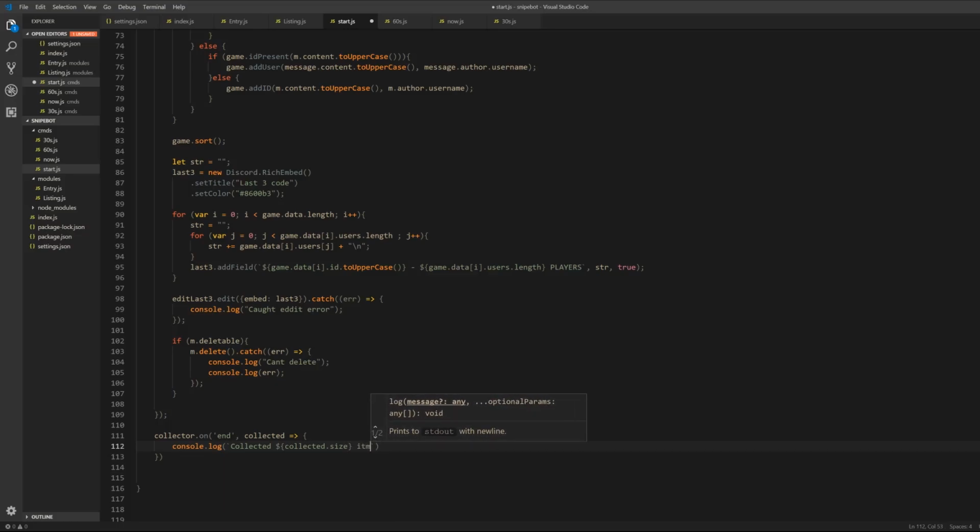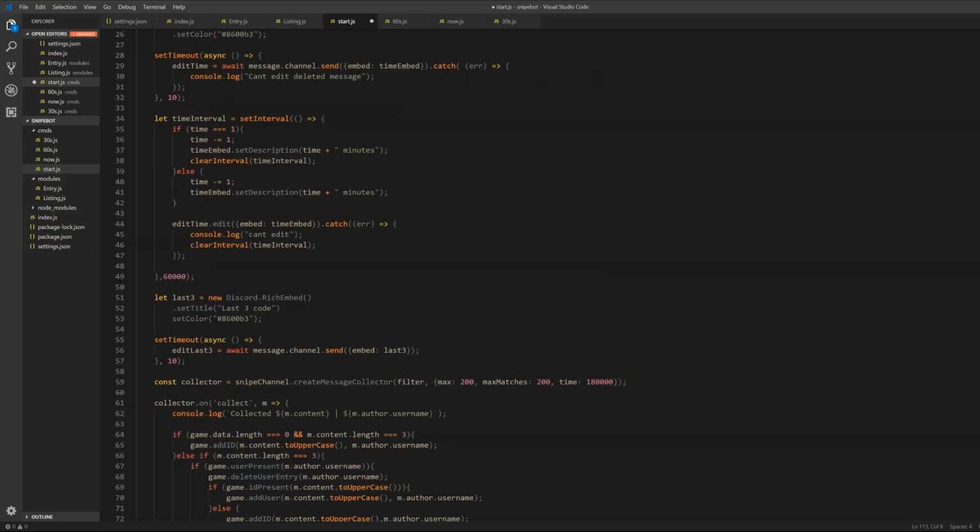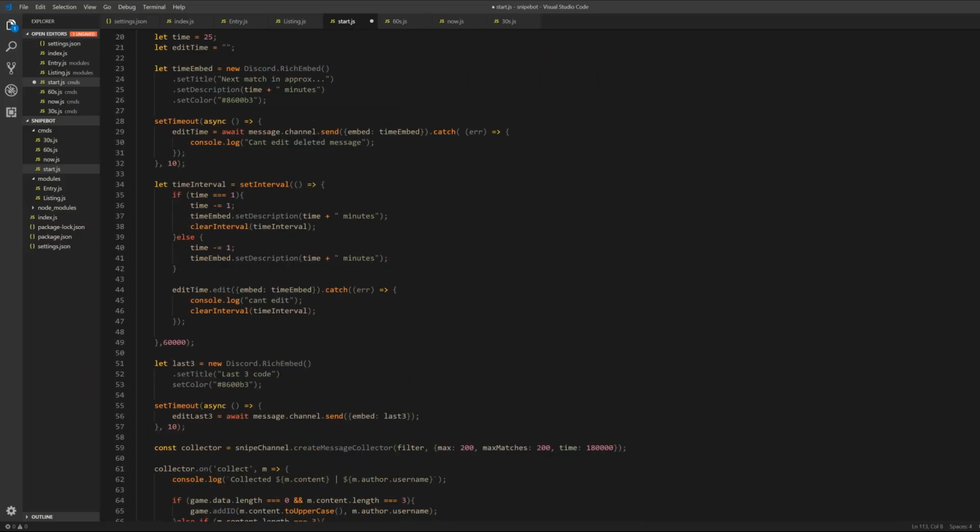Items. So after our 3 minutes has passed and we collected all the codes we need, at the end it's just going to tell you how many we collected. Okay. So this is exactly what we need to run this function.